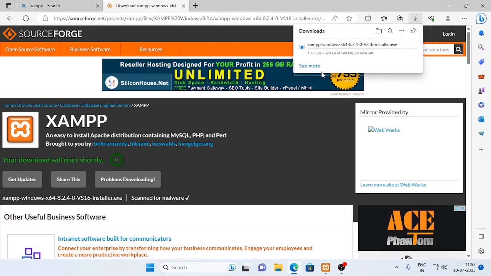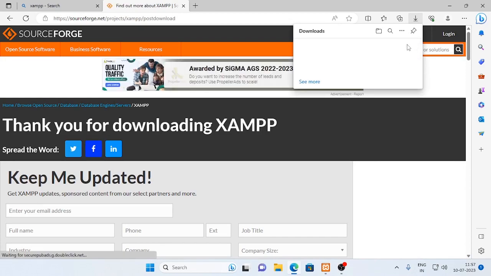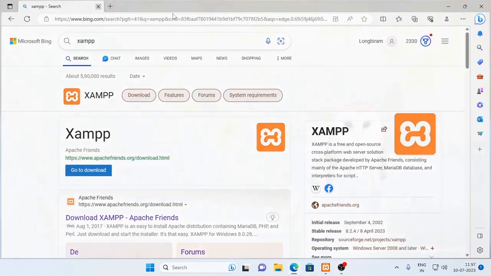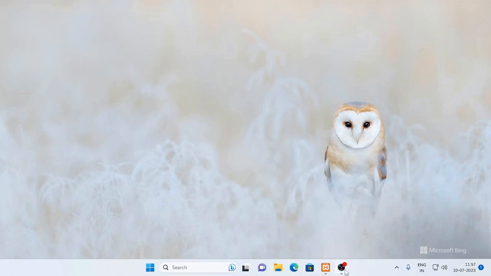Okay, here the downloading is going on. I will not complete this download because I have already installed this XAMPP application in my computer, so for the moment I'll hit close. Okay, now close everything here. So I have already completed downloading XAMPP.